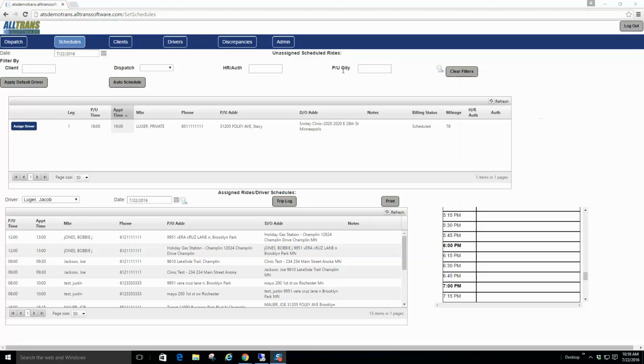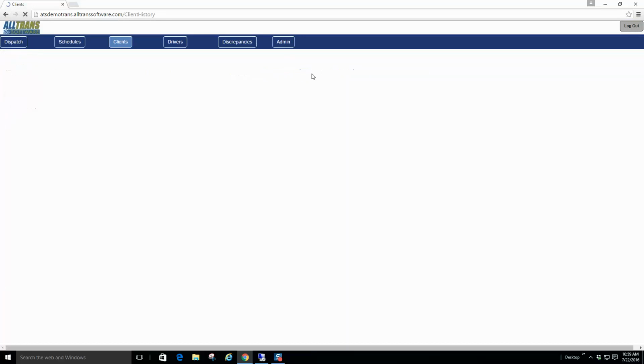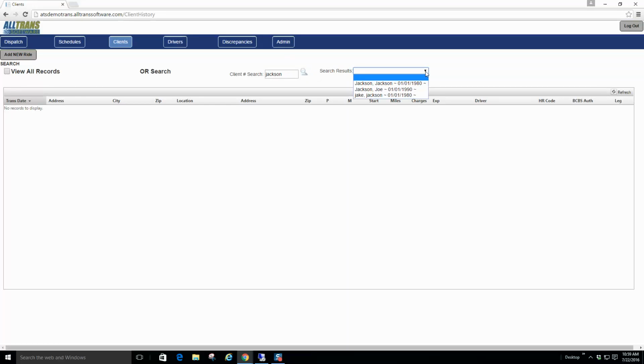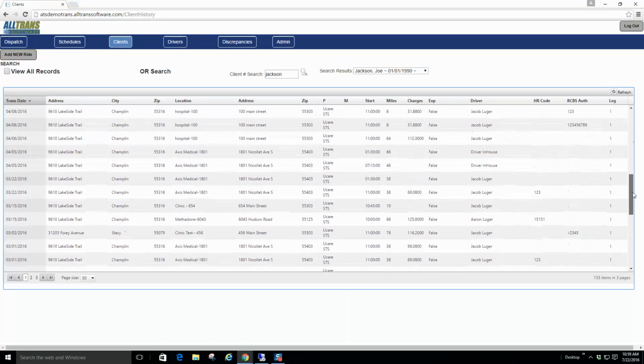All right, before we go back to the Dispatch tab, I'm going to touch on a few other tabs. The Clients tab allows you to search for a client. So I want to search for all clients with the last name of Jackson. And in the search results, I have 3 options to choose from. And I'm going to choose Joe Jackson, and essentially I just get shown a history for that client.